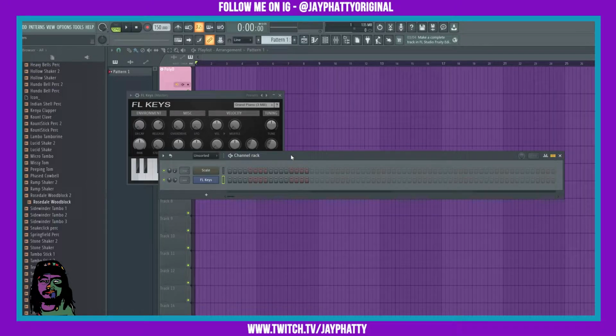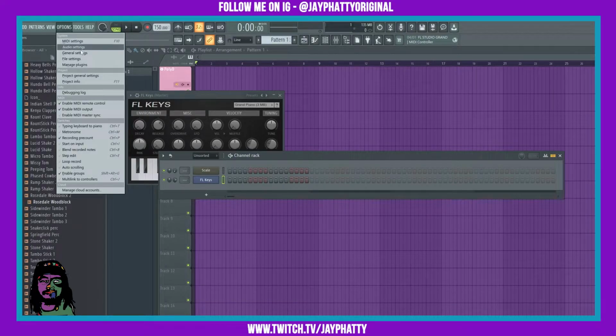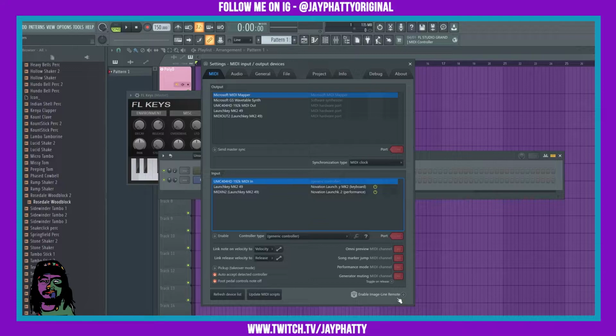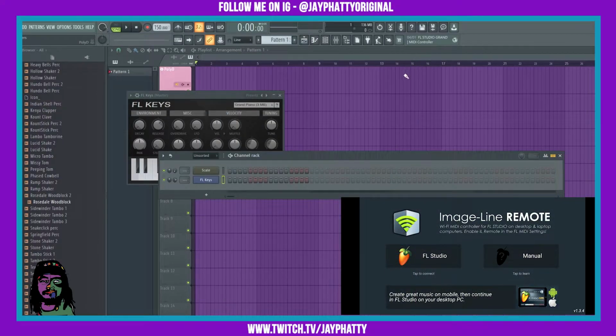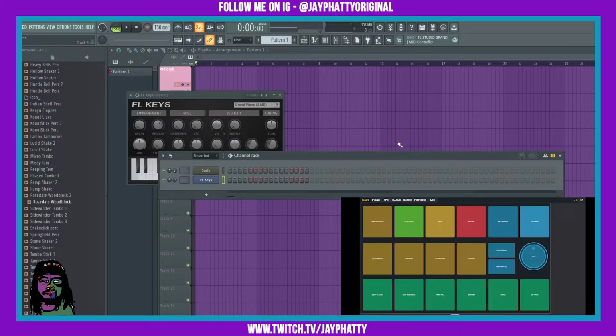Okay, so what you're going to want to do is download the app. I'm going to pull up my phone screen right here at the bottom right so you can see it. We're going to want to pull up the app, and then on FL Studio, we're going to want to go to Options, MIDI Settings, and then turn on Enable Image Line Remote down here. You also want to make sure that you're connected to your Wi-Fi on your phone and on your computer. All right. And then on the phone, you click on Tap to Connect on FL Studio, and then it should connect.